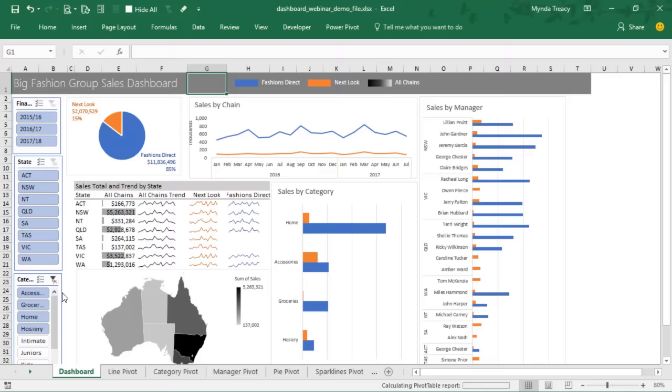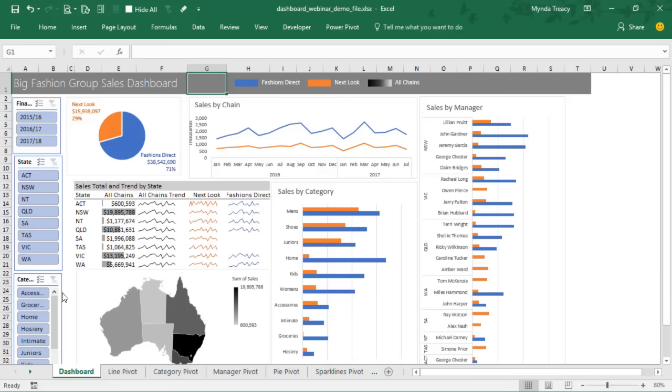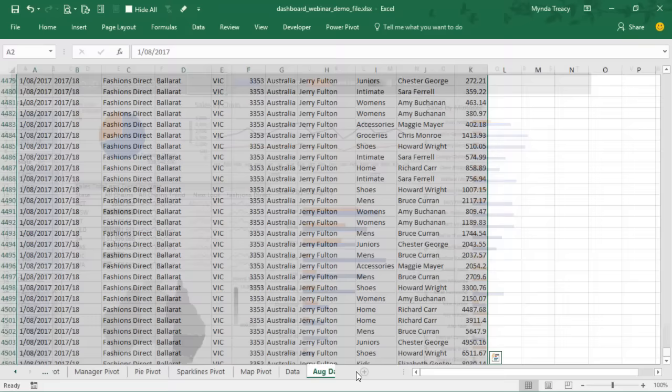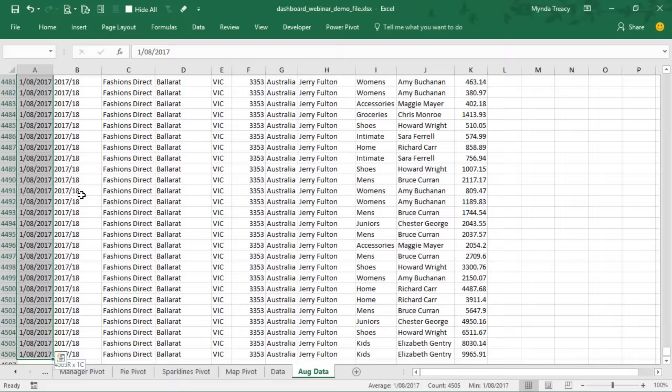So one of the benefits of building your dashboards the smart way that I've shown you, where you link everything to a table that contains your source data, is that updating them is super easy and fast. So let me show you. Down at the end of this file, I've got some August data. It's another 4,500 rows or so. So let's just copy that data to the clipboard.